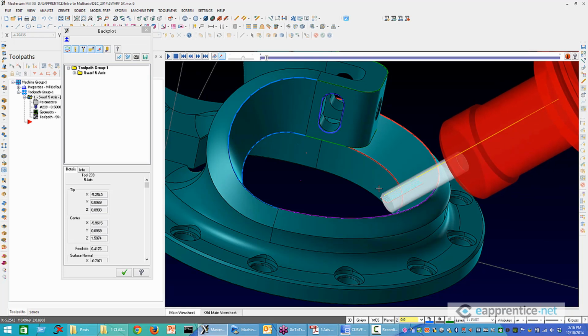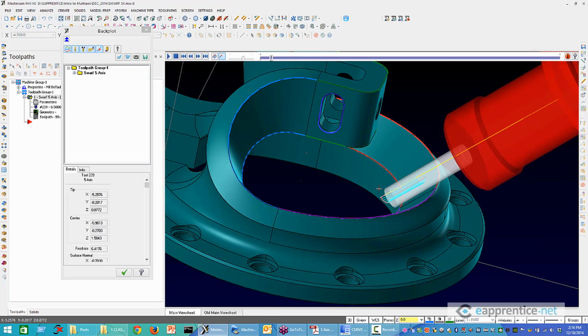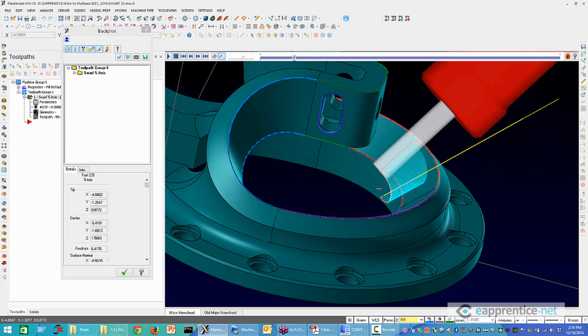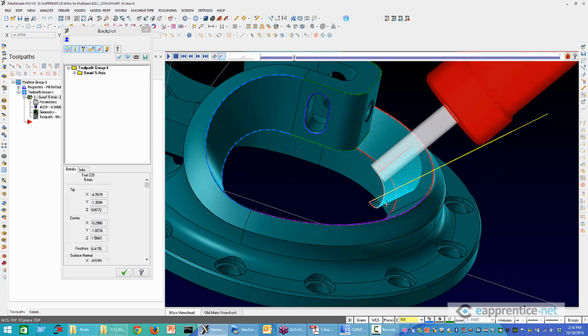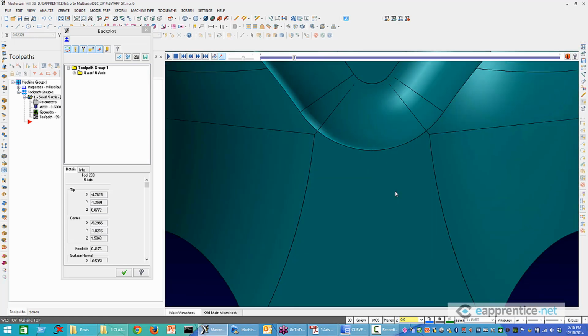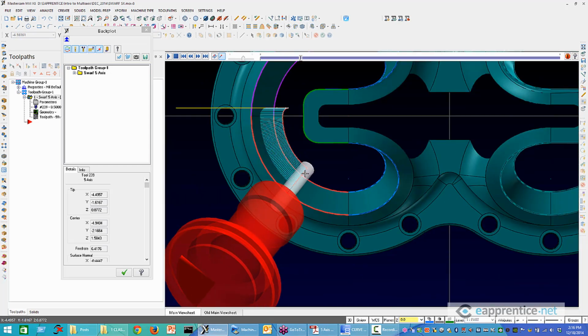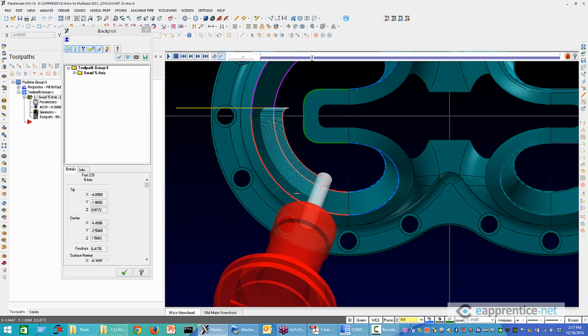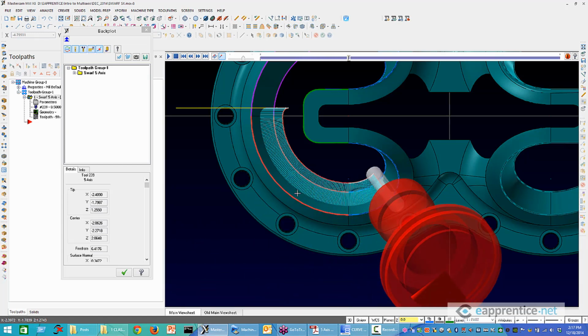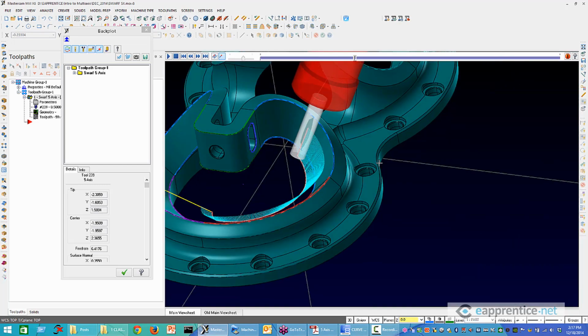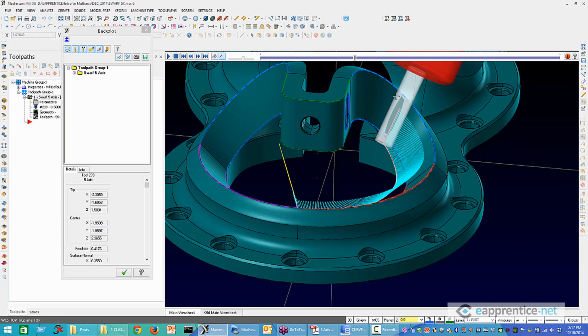So here we do our entry motion, and now you can see that the tool, if I look from the top view, is basically maintaining tangency between these two rails as it sweeps along these surfaces.